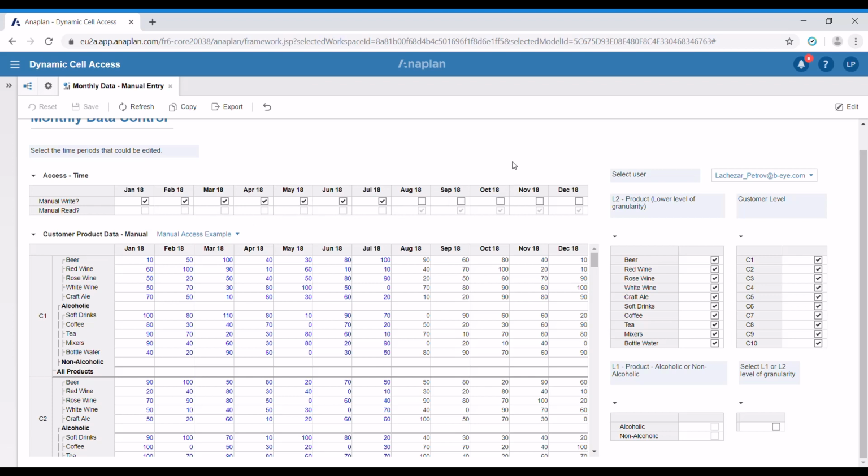However, let's say that I should be able to edit the data for some customers only, and that the rest of the data for the other customers should be read-only. I have created this line item, which has the customers list as its dimension.